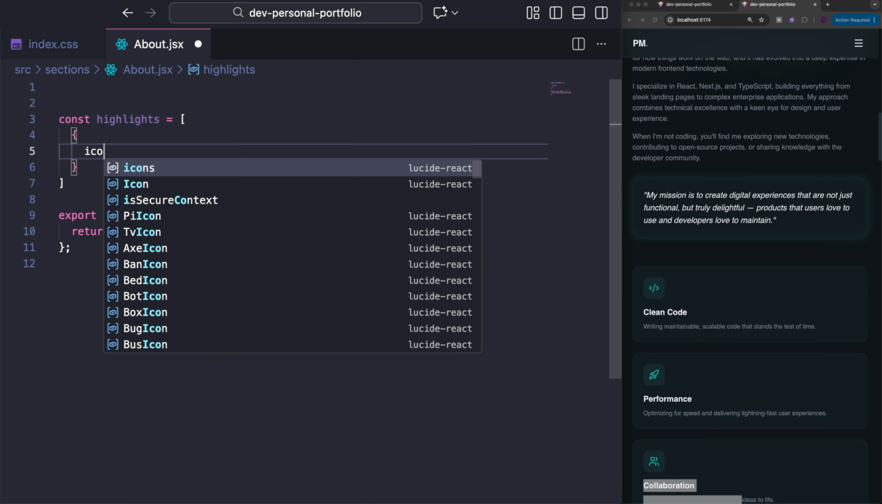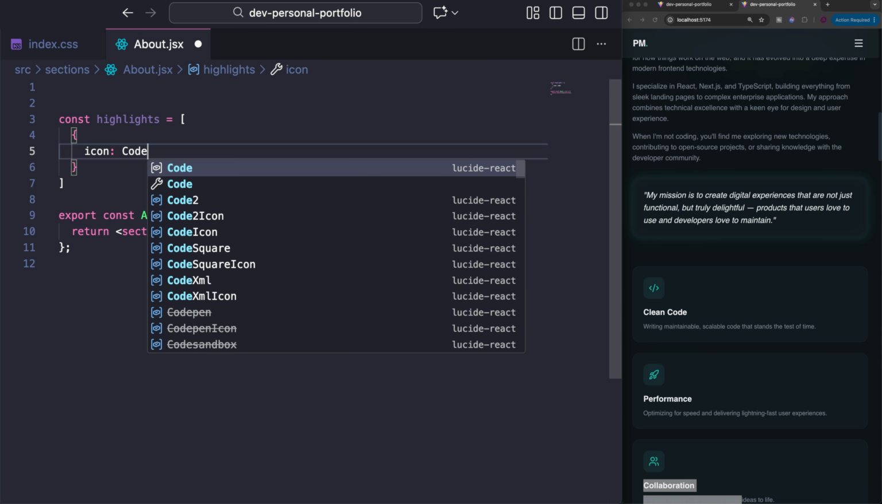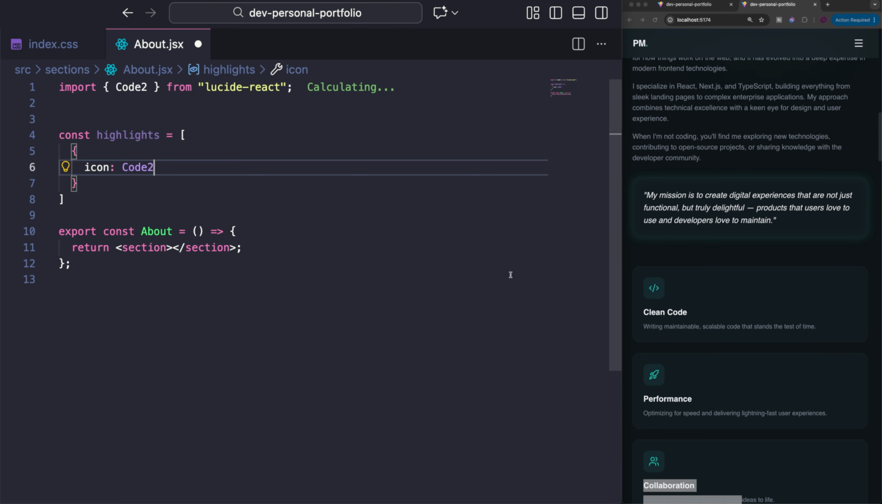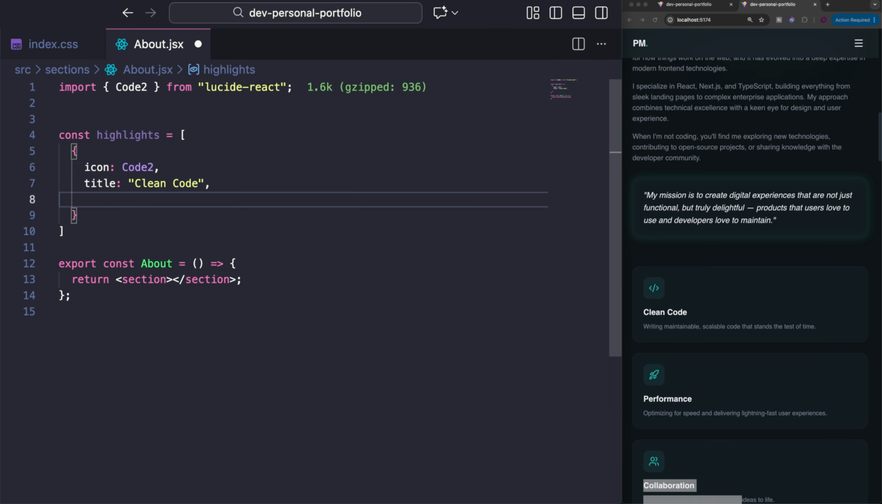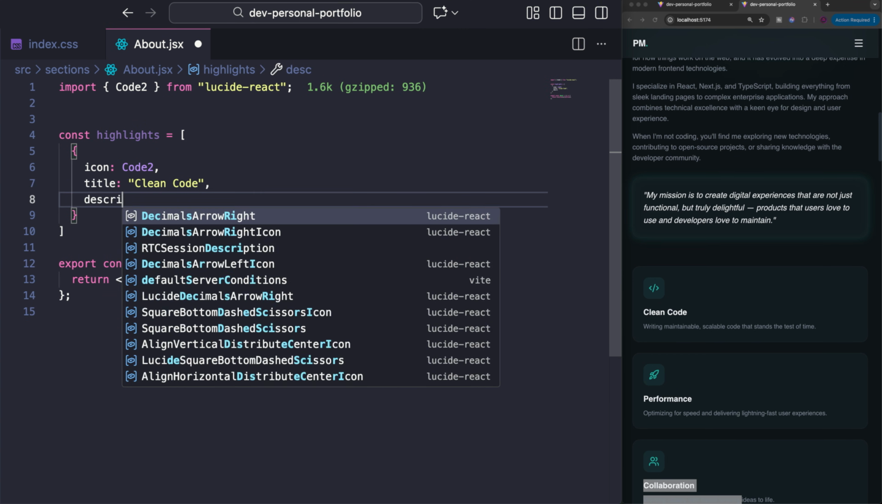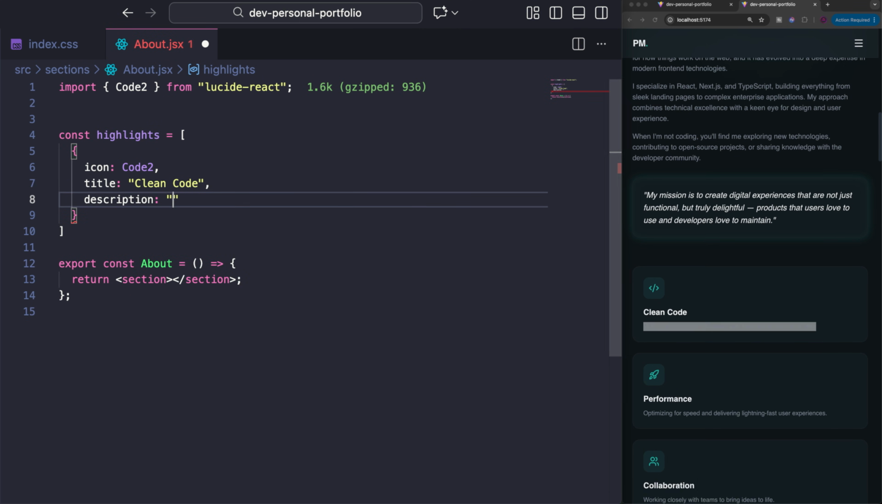So for the icon, I'm just going to write this first one. I'm going to use the code icon. It's this icon over here. The title, I'm going to say clean code. And then for the description, I'm going to just put whatever is over here as a string.